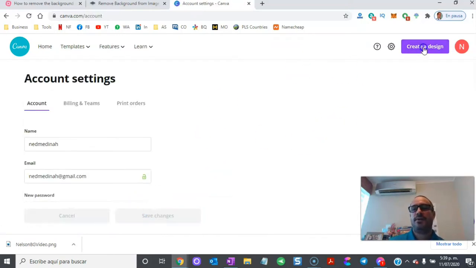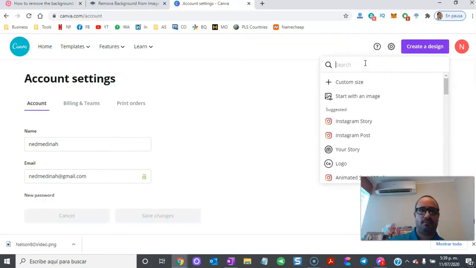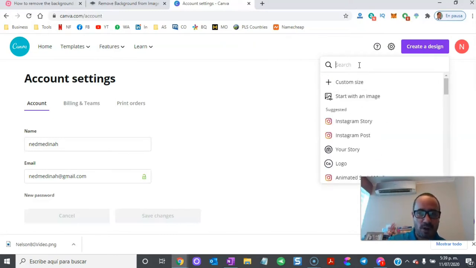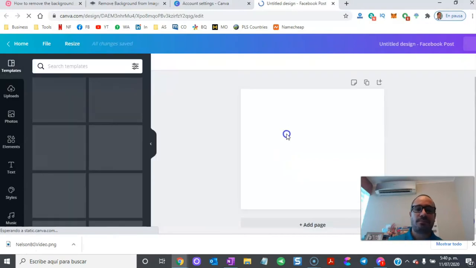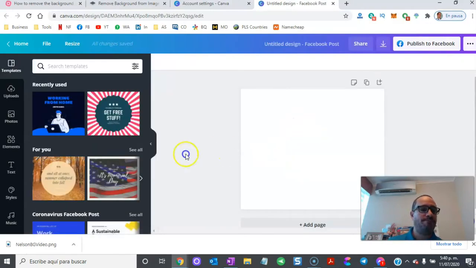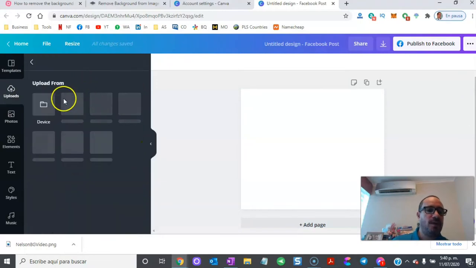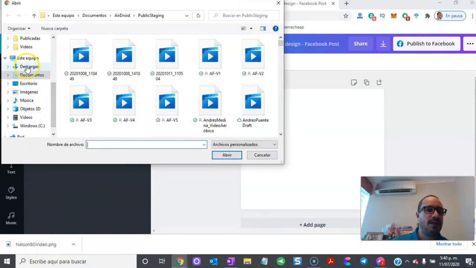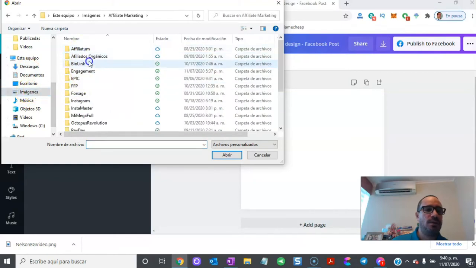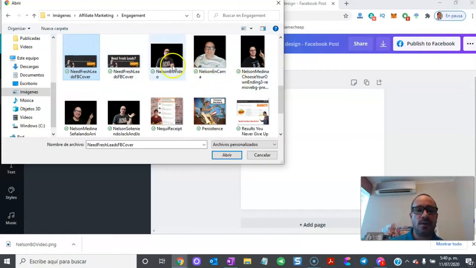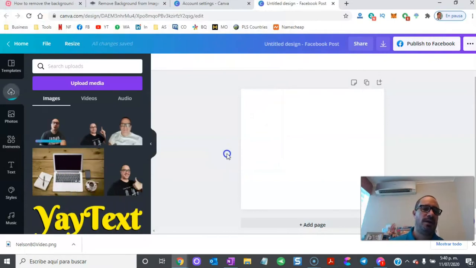Let's go to the create a design button. Facebook. In this case, we are doing a Facebook post. First, upload an image to Canva. Look at this, uploading.